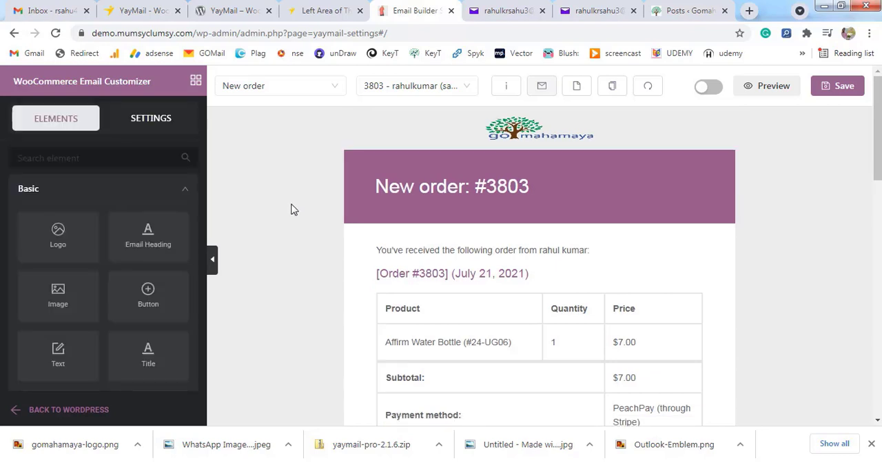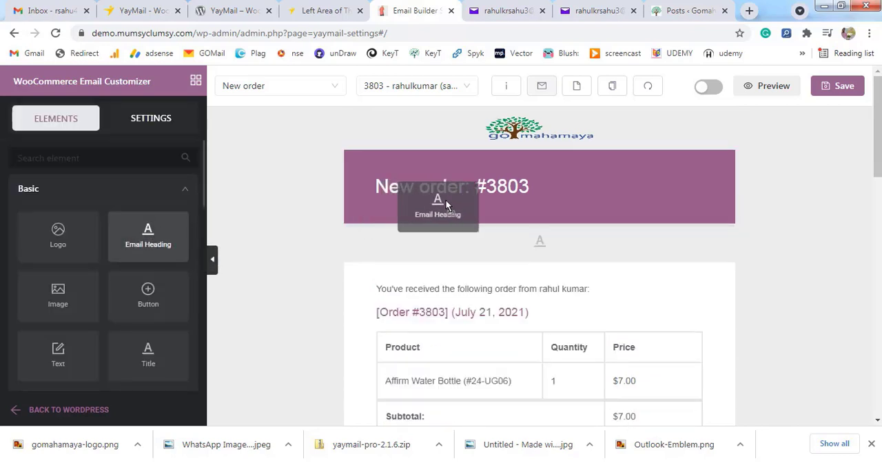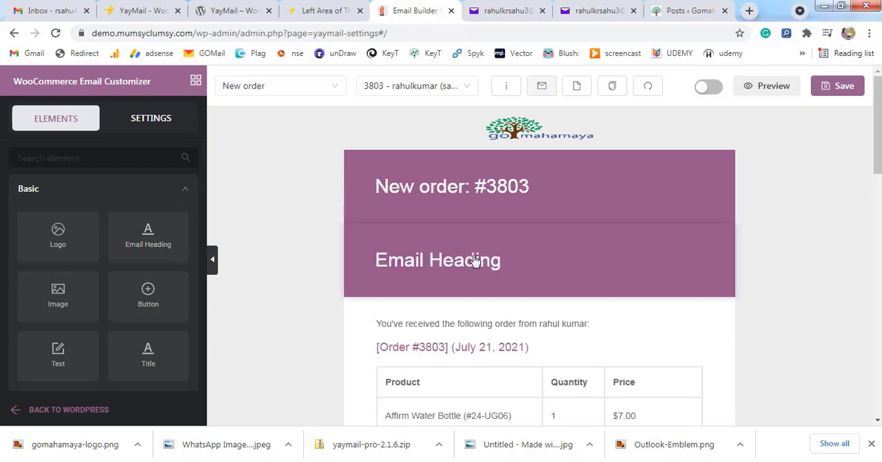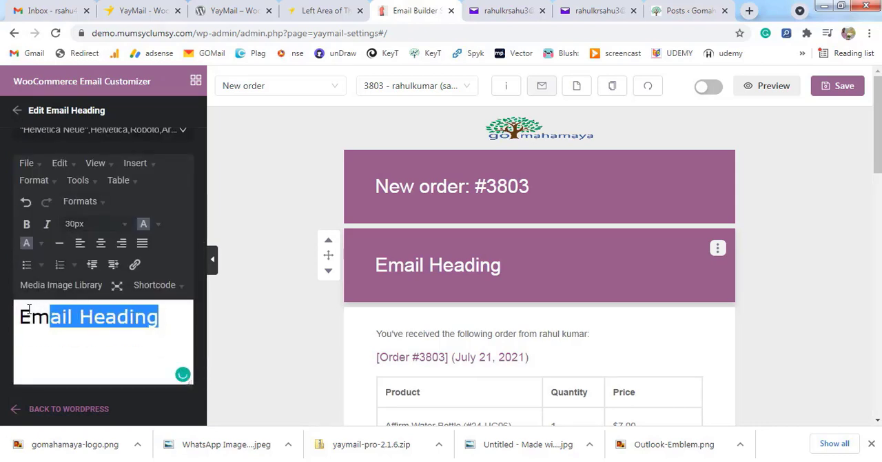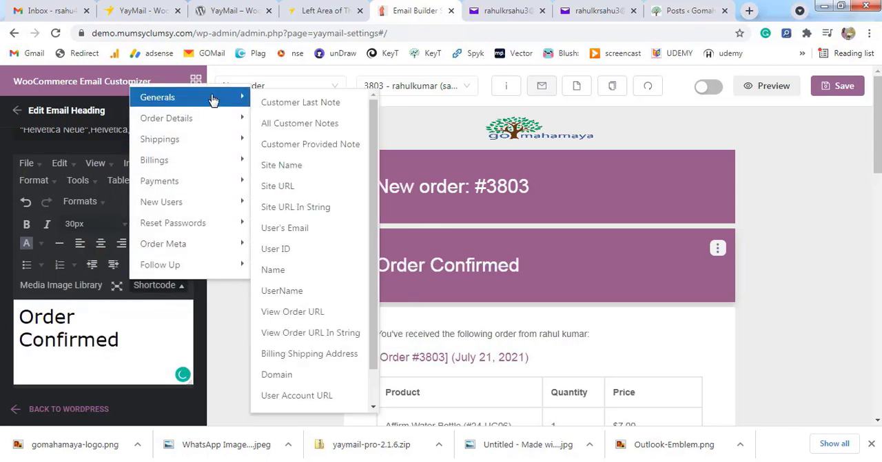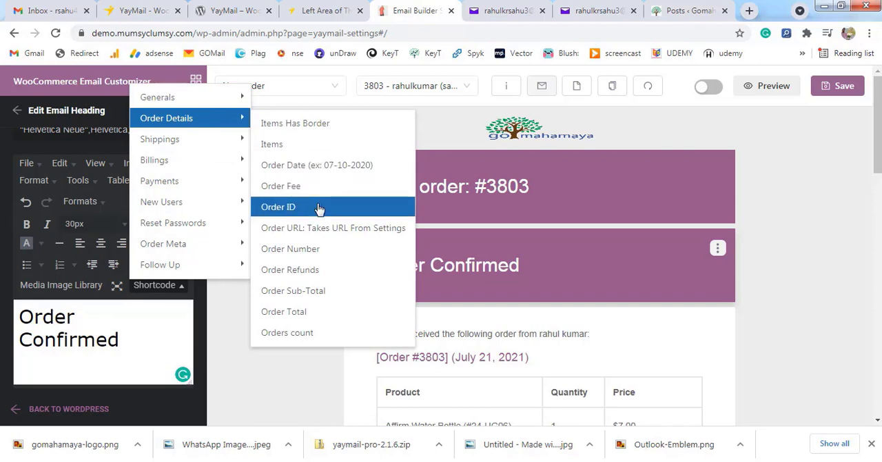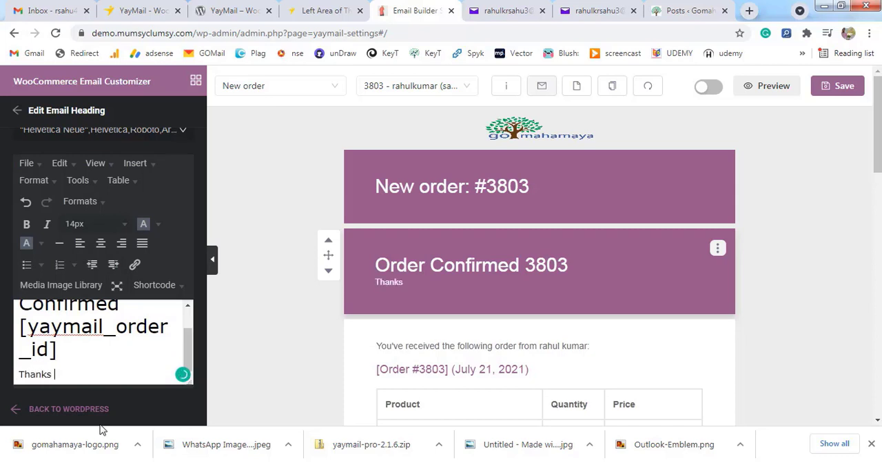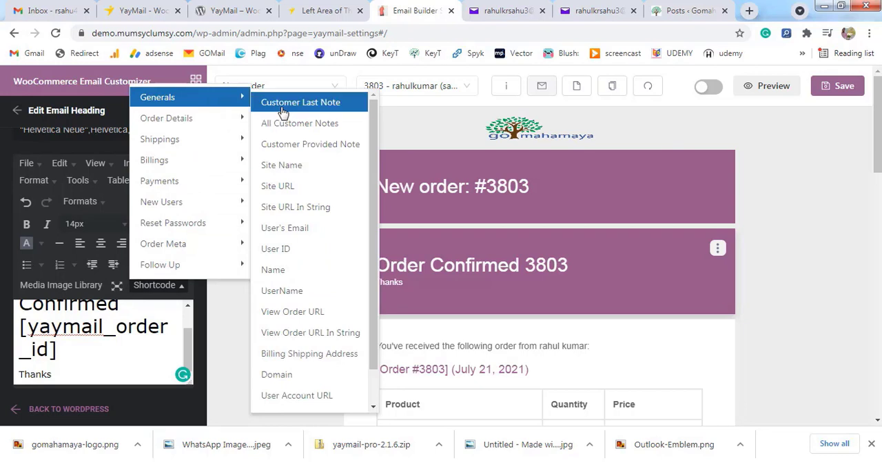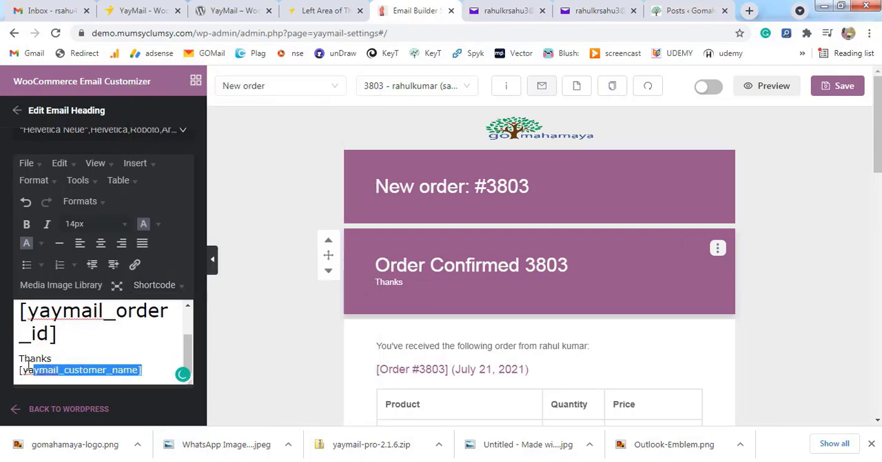Next, we'll choose the next element, that is email heading. So you can drag and drop it like this. You click it here and you can change the background color, text color, and the email heading text. Okay, you can edit this one and type here, say order confirmed, and next go to this one and bring order detail, order ID. Next, below that you can add thanks, and then go to shortcut and go to general, bring customer name. So it's going to bring the customer name here, thanks Kumar or thanks Rahul, whatever the name is.